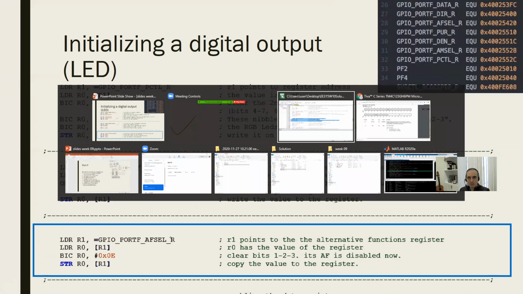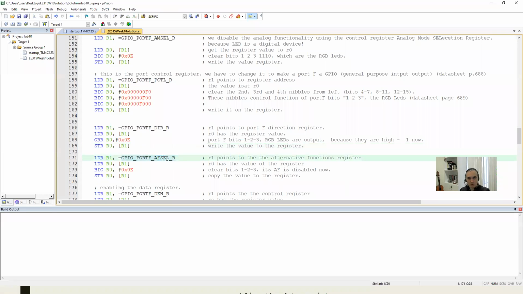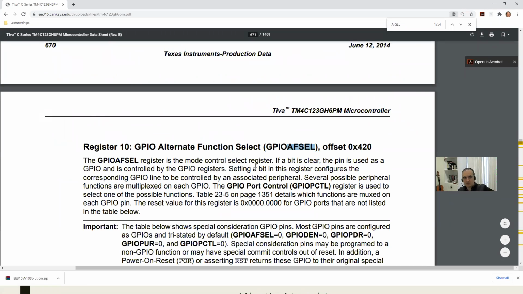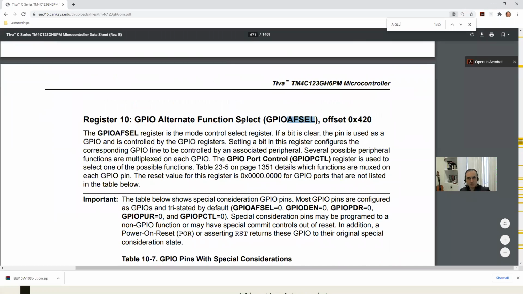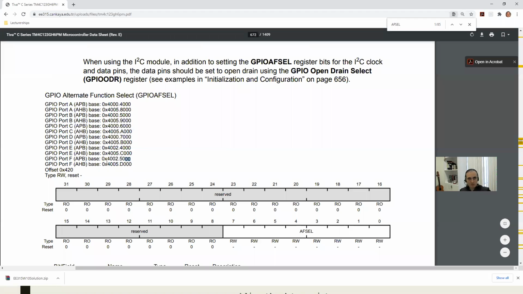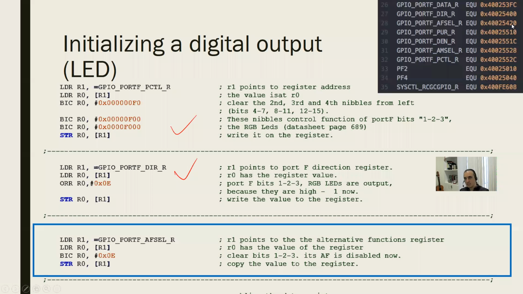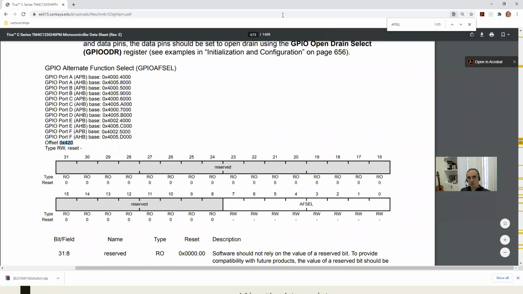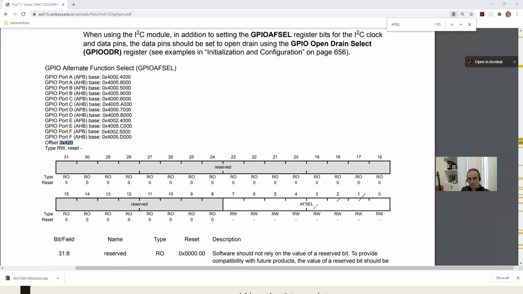How? It is written in the data sheet. Let me find which data sheet. I'm going to look for offset in the data sheet, and it will provide me the necessary information. Yes, this is GPIO alternative function select on page 671. As you can see, it is for port F, this number plus this number. Let me check. Yes, the correct number is written here. Again, 24 bits are reserved. I'm going to be using these bits. I try to make operations only for PF1, PF2, PF3, which are these pins.